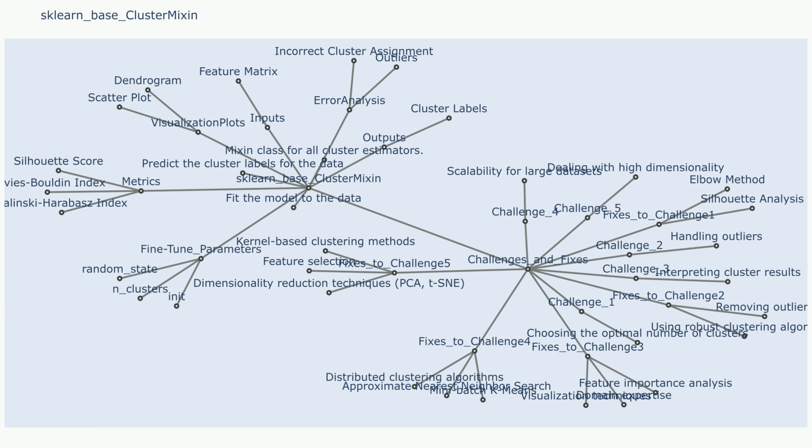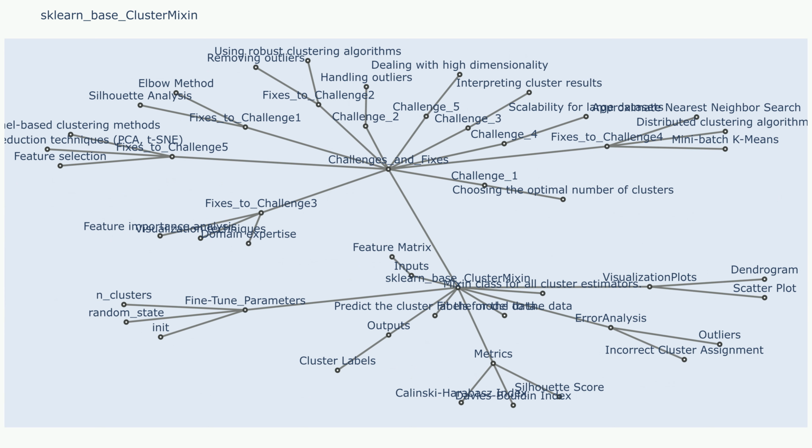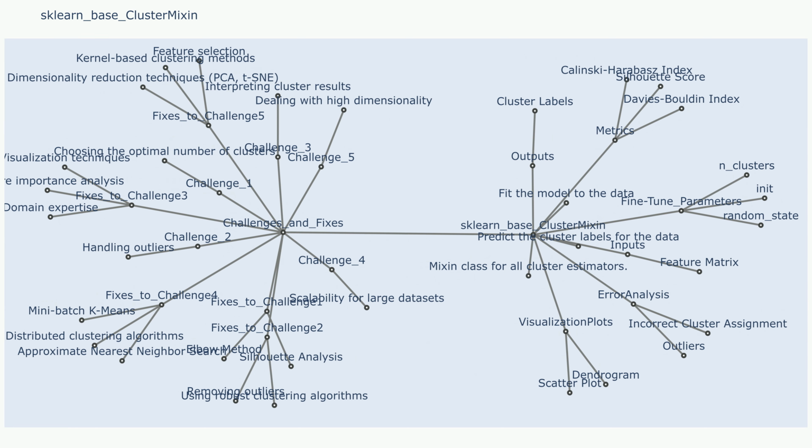Outputs. Labels. The cluster labels for each data point in the input dataset X. Steps. Fit. This method fits the clustering model to the input data X. It learns the underlying cluster structure from the data. Predict. This method predicts the cluster labels for new data points that were not used during the fitting process.